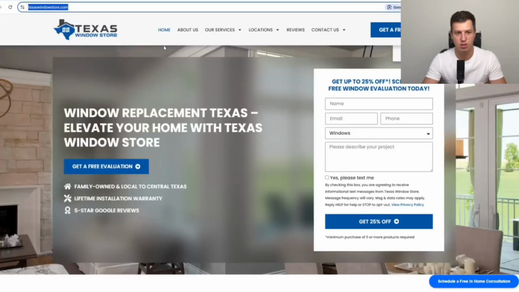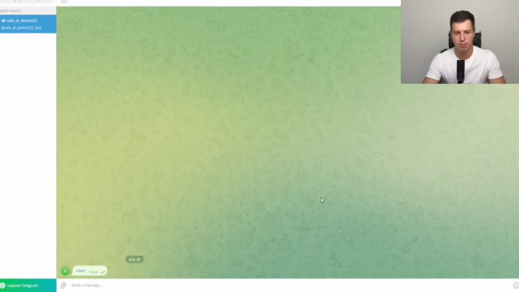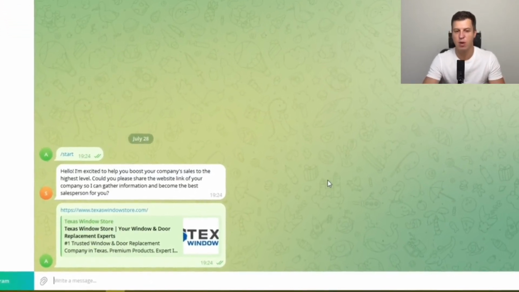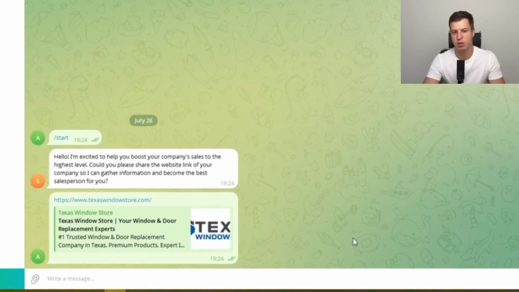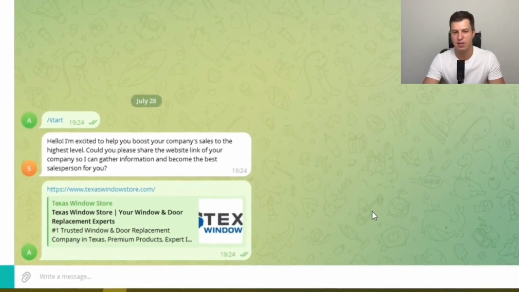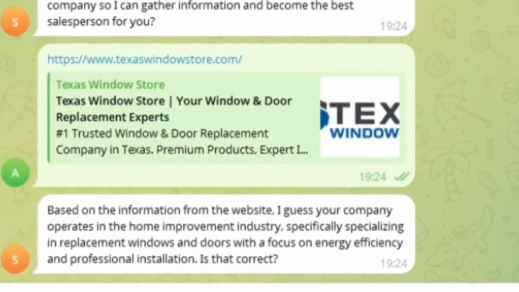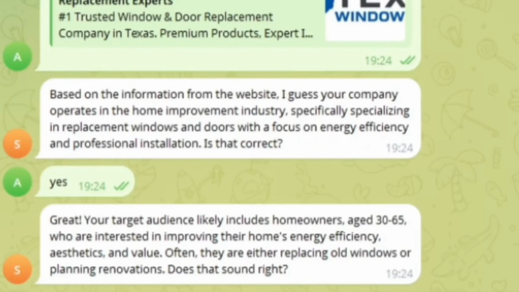We give it any website, for example, a Windows store in Texas. We launch our agent, and it becomes our sales manager. It's analyzing the website. It analyzes its clients, analyzes competitors, and now it's going to give us information about what it has understood. And look, it already knows what our business is about.